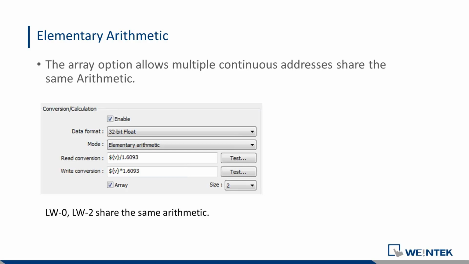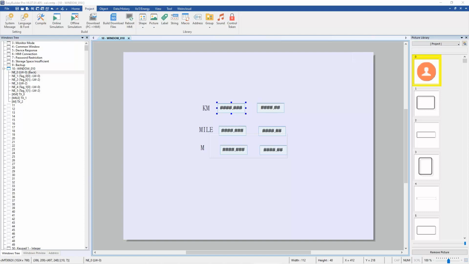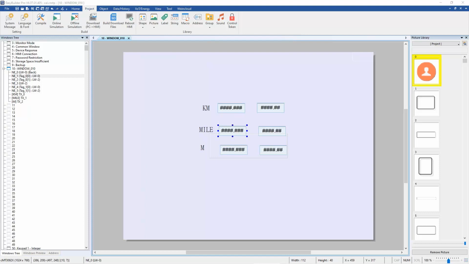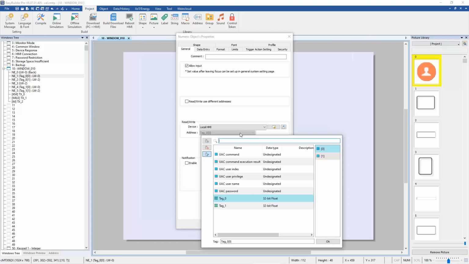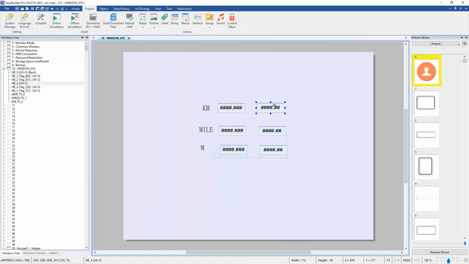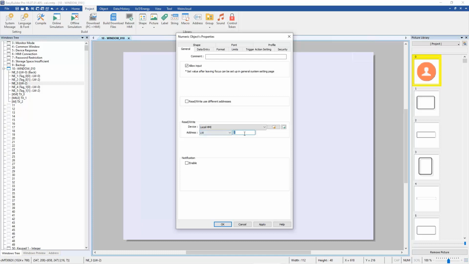Okay, so once I have enabled and set the array as 2, which means that LW0 and LW2 can share the same arithmetic here. You can see that this one is using LW0, and for the LW0 here, I need to choose tag 0, but I'm going to choose the first array. Let's take a look at the numeric object on the right side, and we can see that the address here, we're going to use LW2, because I remember that the data format is 32-bit float. So the address here should be LW2.